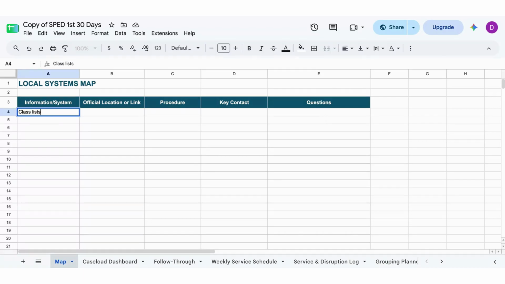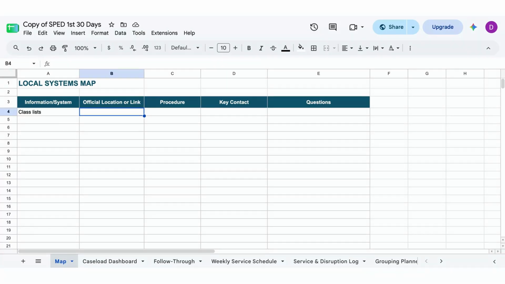The first thing that I want to know are the class lists. I don't know the students and I don't know the teachers yet, so that's the very first thing that I need to do. So I'm going to write in class lists. And let's say that this school keeps the class lists on a Google Drive, so it's all online. So I'll fill in Google Drive, and then the procedure is just to use my school email to log in to the drive.